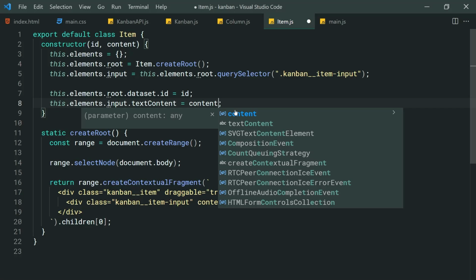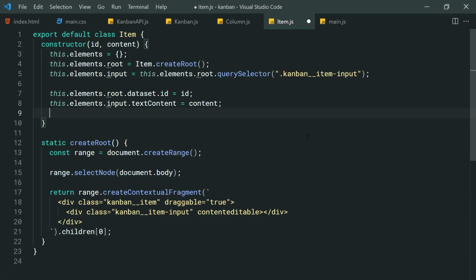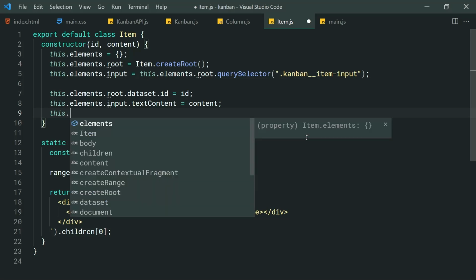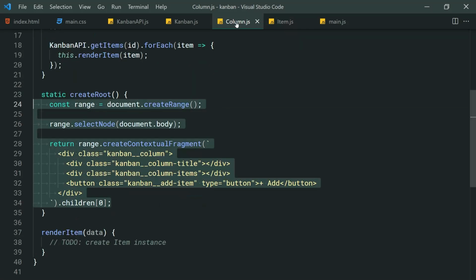Now, when it comes to the item itself, in order to detect changes when the user wants to update the content, we need to store a reference to the current content value. So we'll say right down here, this.content is equal to the content being passed in. Okay, so that right there. We're going to get to this later on and what it actually does, but for now, let's keep that right there. And now we can just stop here and go back to the column.js.